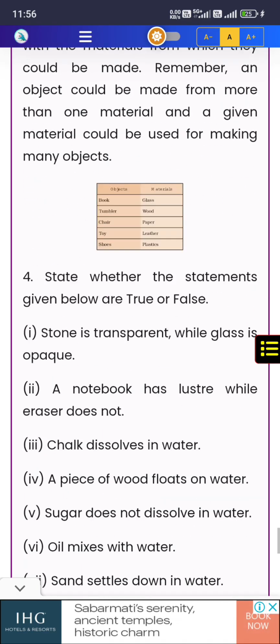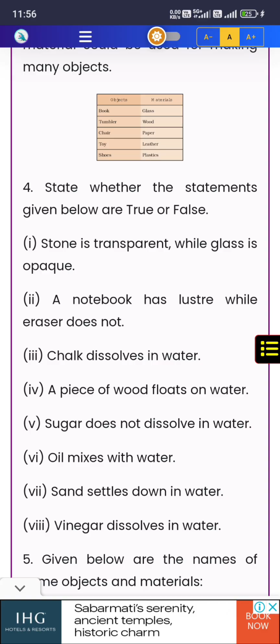State whether the statements given below are true or false. Stone is transparent while glass is opaque. False. It's completely false because the stone is opaque and glass is transparent. A notebook has luster while eraser does not. False. A notebook does not have a luster and the eraser also does not have a luster. Both of the things do not have luster.